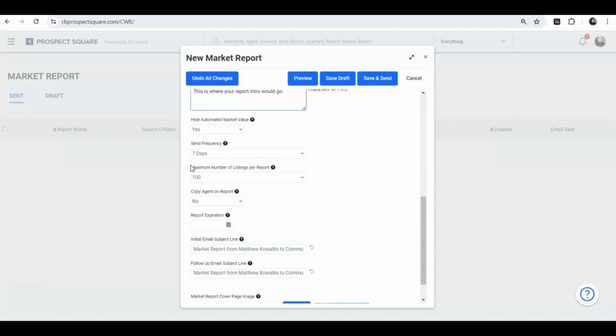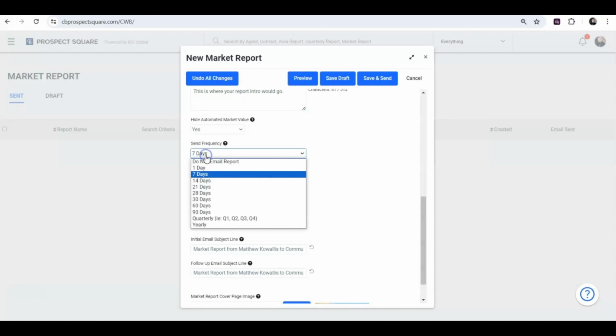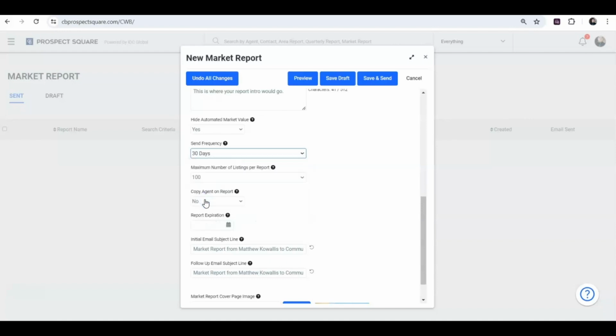Now with the new market reports, the length, as far as in between when those campaigns go out, it's up to you. You can select the send frequency, and you can pick the number of days in between each time a report will go out automatically on your behalf. So it goes all the way from every day to once a year. So maybe somewhere in the middle, right? Maybe 30 days is a good one.